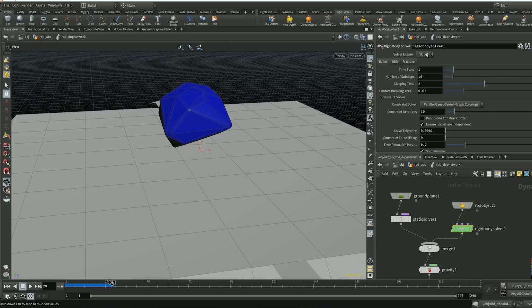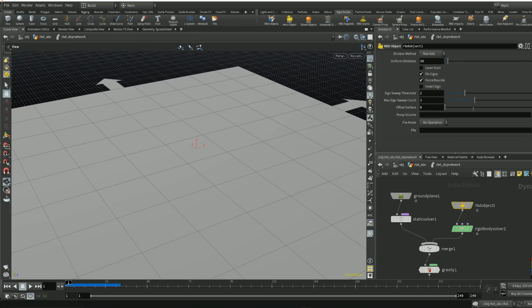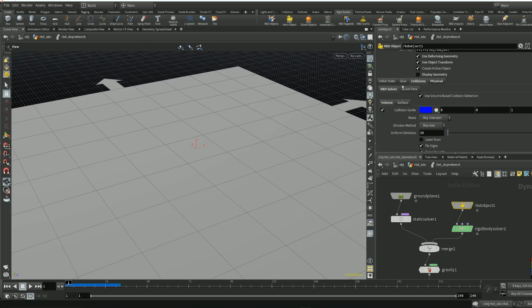So instead of using bullet, if we go back to the first frame, you would want to set this to RBD if you want a really detailed collision. If we go up here, and we see that we're using this, and we have that checked on, this is going to show us once it creates it, instead of using bullet data, which was making just a really low poly shape and didn't see the little details that were coming out.